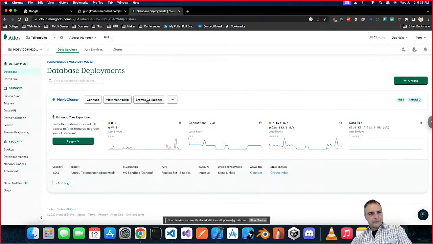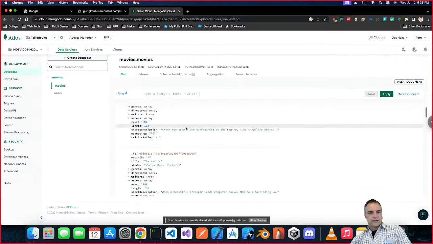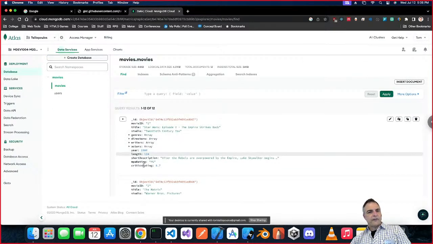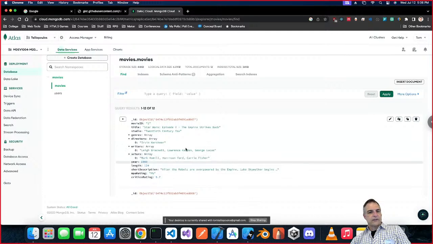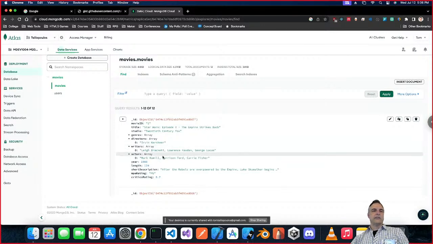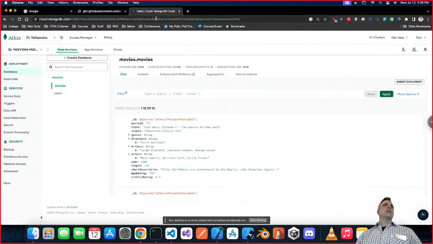Okay, so let's browse our collections. This is our collection, right? You can see that the directors, the writers, and the actors are all arrays on MongoDB Atlas. That's how they're actually being stored. This is actually the database up online. So if this is true, that is going to color our decisions, change the decisions we're going to make when it comes to programming, right?